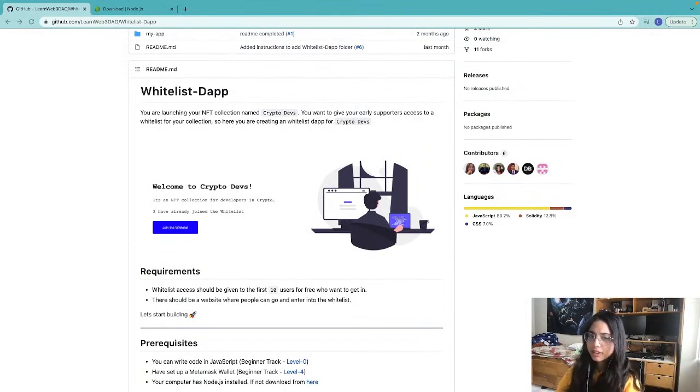So whitelist has a lot of usage in the crypto world, and today we're going to build a whitelist Dapp for an NFT collection, and this NFT collection is named Crypto Devs. You can name it anything you want, but we call it Crypto Devs because we are all developers in crypto. So I guess that was a name I came up with.